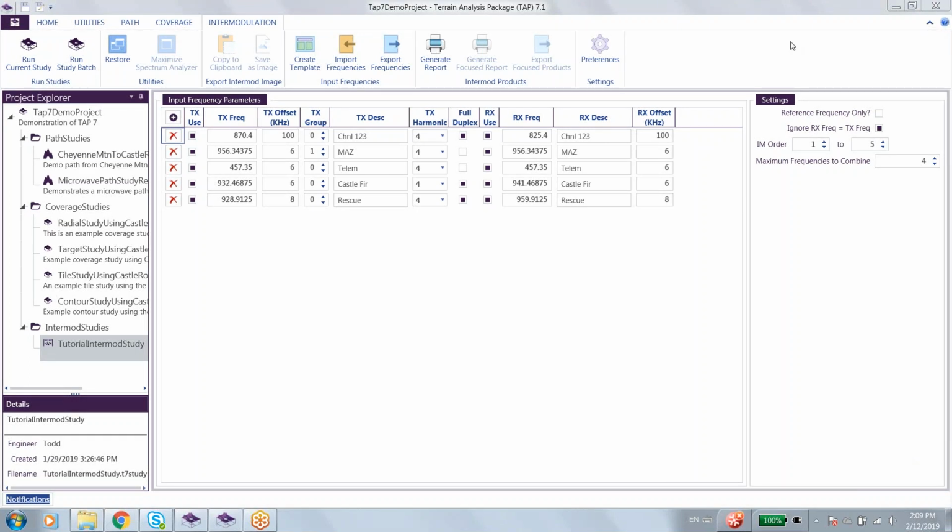In this video, I'll be describing the TAP7 Intermod function. I have opened the TAP7 demo, and within the TAP7 demo, there is a subfolder called Intermod Studies with the study Tutorial Intermod Study. When you click on that, it will show the IM Intermod form. Initially, since it hasn't been run yet, you just see the input frequency parameters in the center of the window, and on the right side the settings.